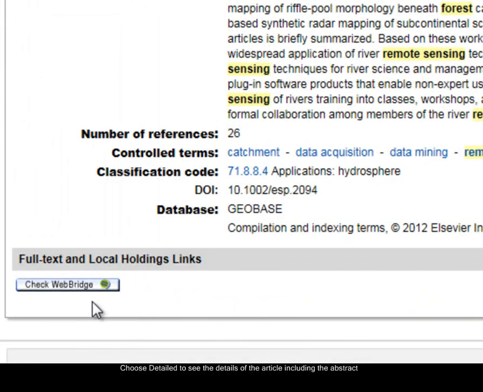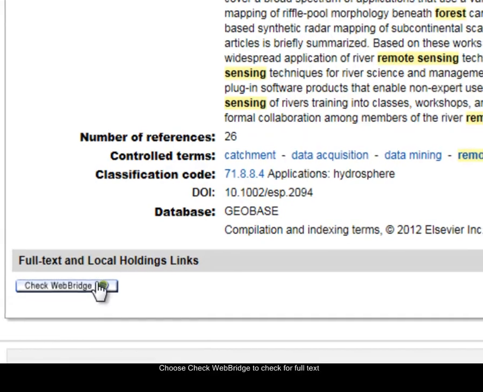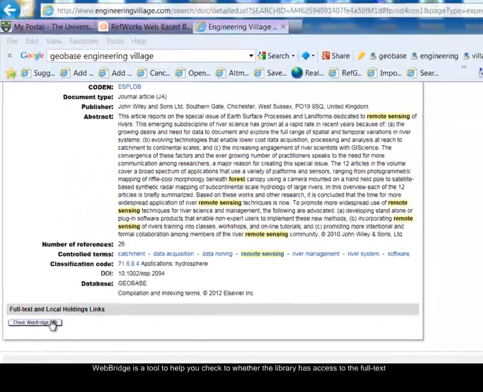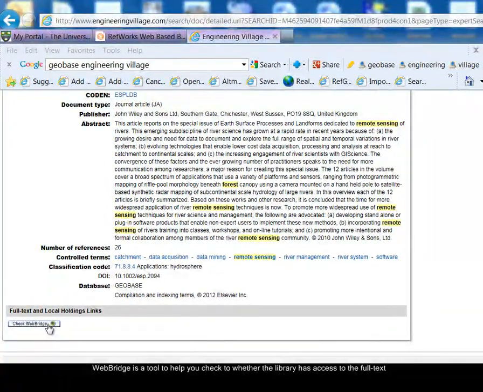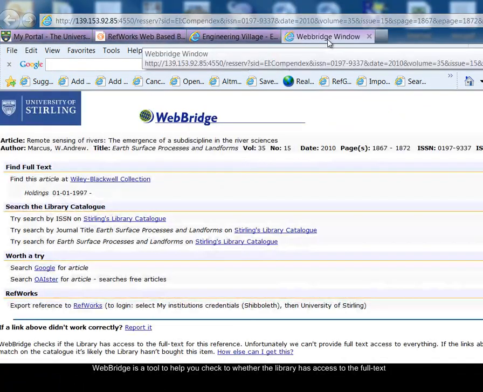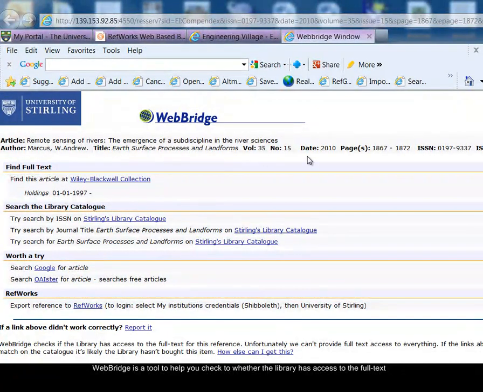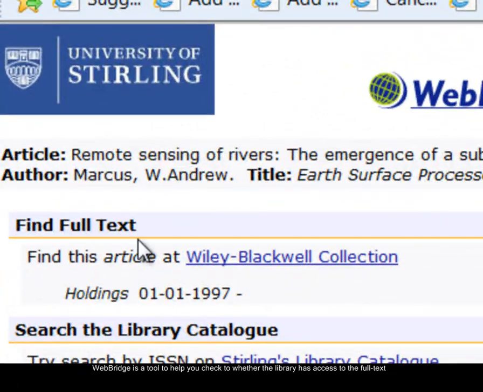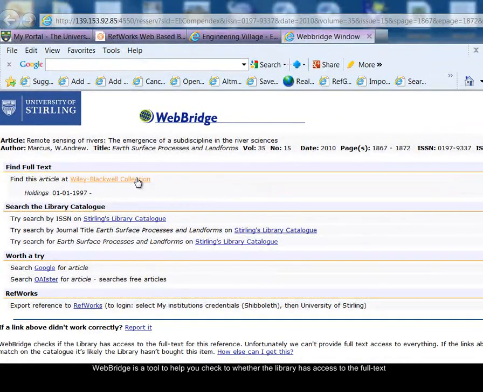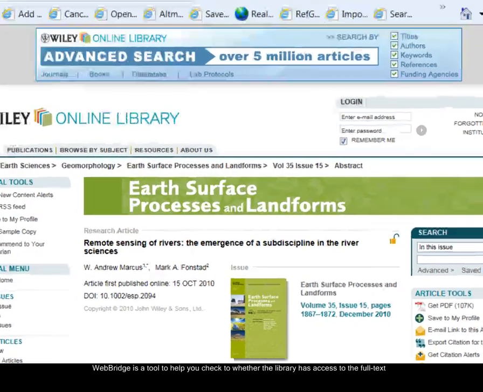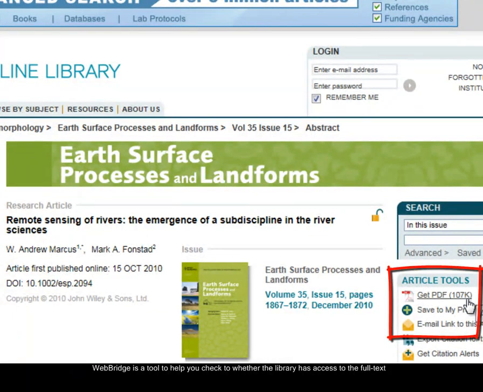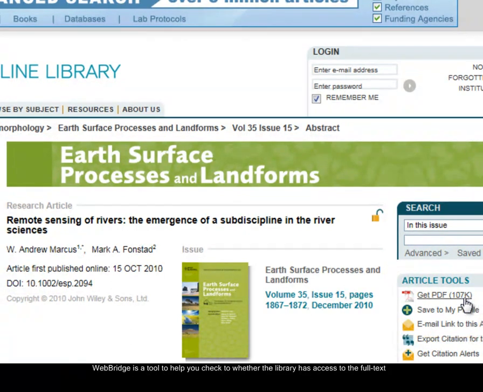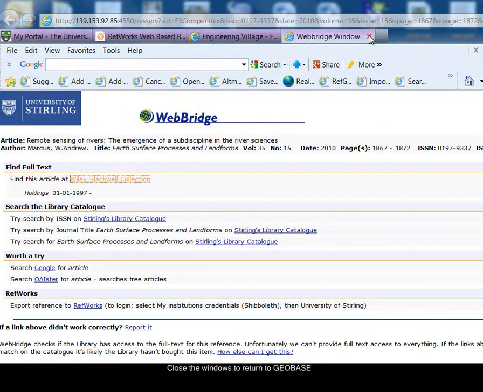At the very bottom of the record is the Check WebBridge button. WebBridge allows you to check whether the library has access to the full text of this article. So if I click on the Check WebBridge button, a new tab opens. You can see the details of the article at the top, and then it says it's found full text in this case, and gives you a link to the article at the journal website. If we click on the Wiley-Blackwell collection link, that takes me to the article at the journal website, and then I could use the PDF, Get PDF or Get Full Text link to download the full text of the article. So I'm going to close those tabs and go back to GeoBase.